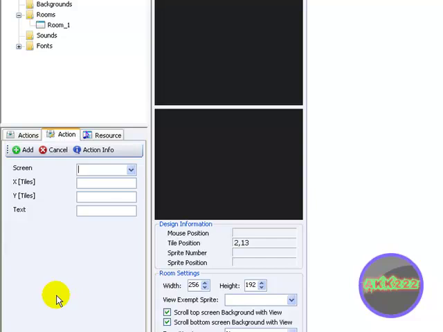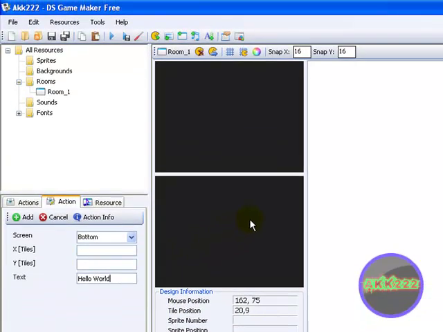Right now, output text. Click on it, screen, we want it to be the bottom. Now, X Y tiles, and you're like, oh my god, I don't know what to do. Well, text, let's see. Hey. Oh, hello, world. So, now, X and Y tiles. Now, mouse position, that's the coordinates. The tile is tile position right here.